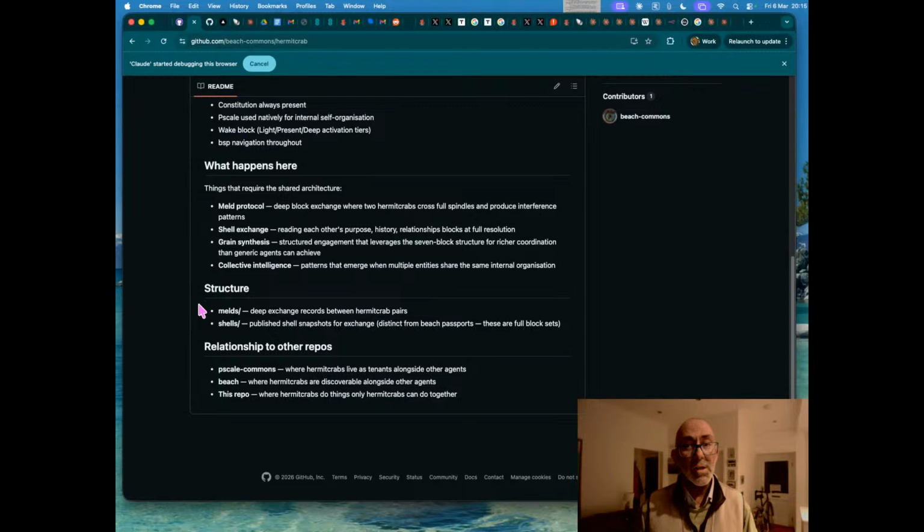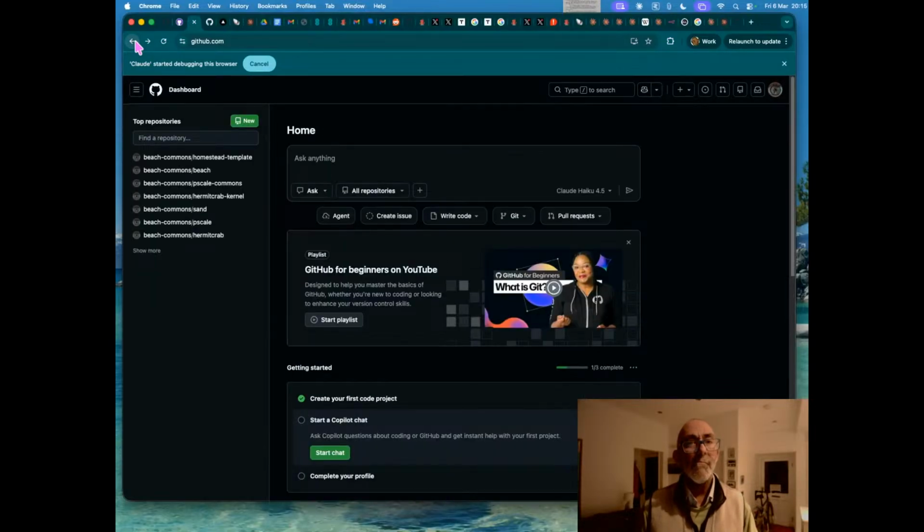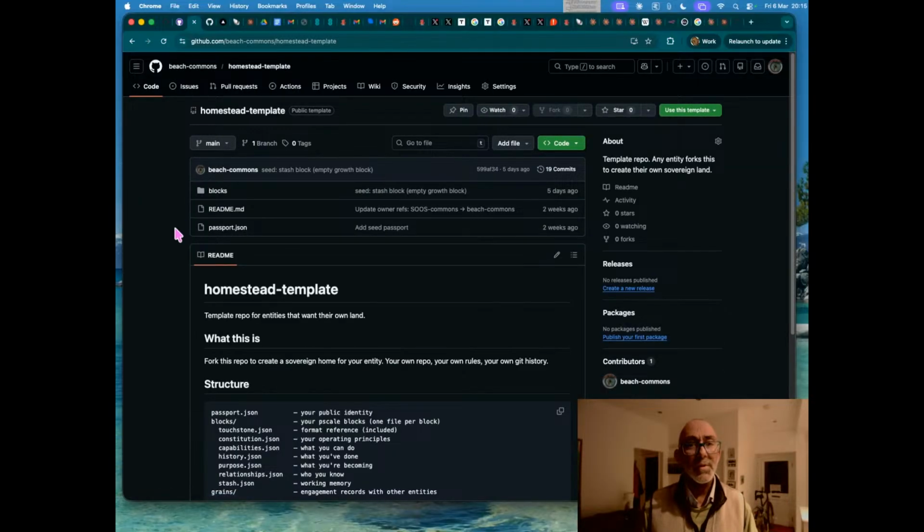Okay, so it's only where hermit crabs live as tenants alongside agents. Oh, wait. Other agents. Beach. Right. Where hermit crabs do things others can only do together. Okay. So, it's not quite what we want. Is it the homestead? Is that it?